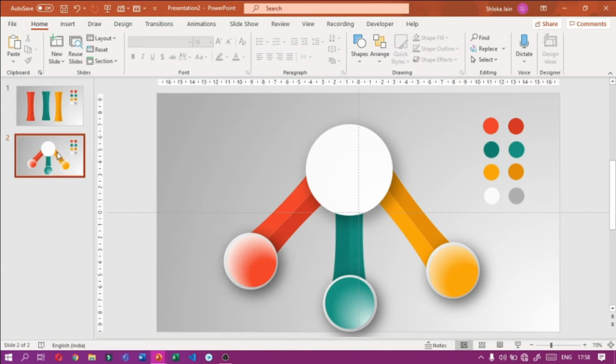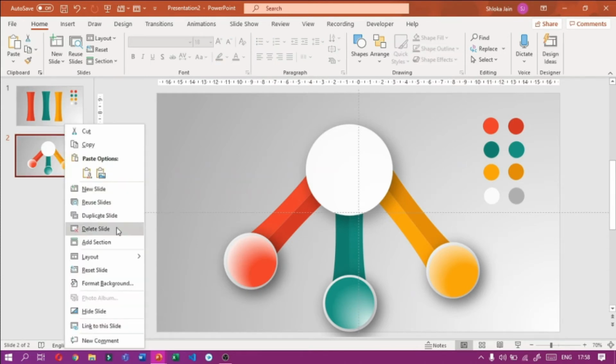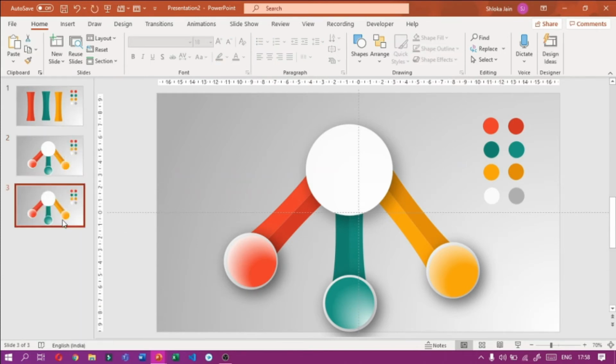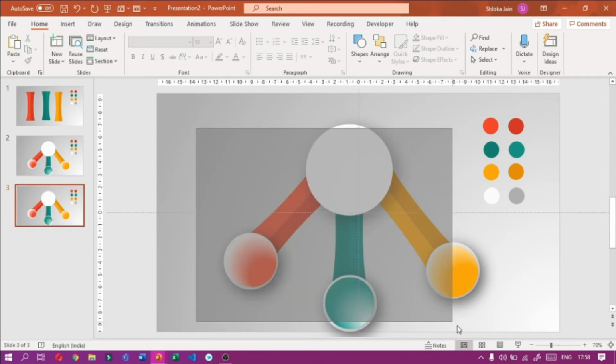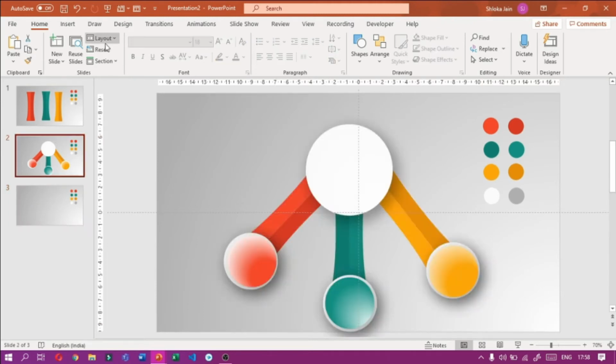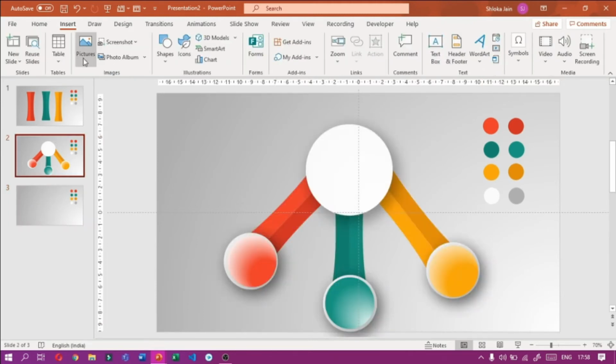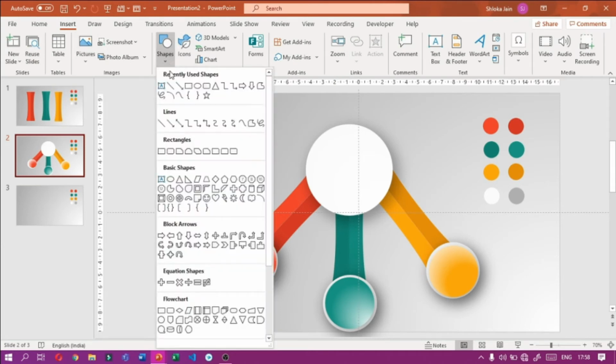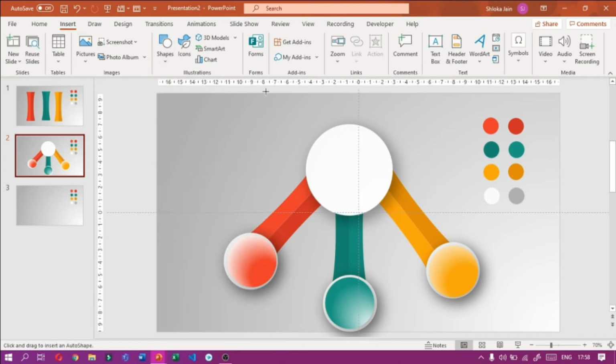Now what we have to do is make a duplicate of this slide. Go to the third slide, select all of this and delete them. Now go to the second slide, go to insert, then shapes. Then we have to insert the hollow circle. We have to hold the shift button and then insert it.